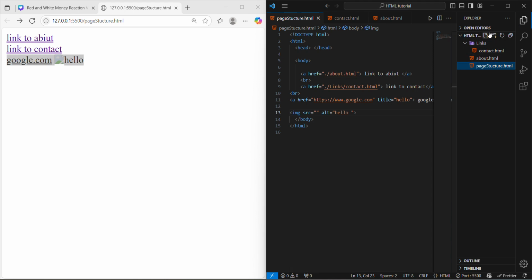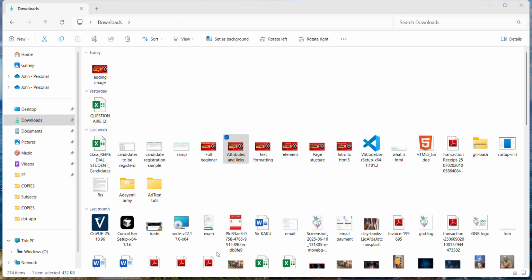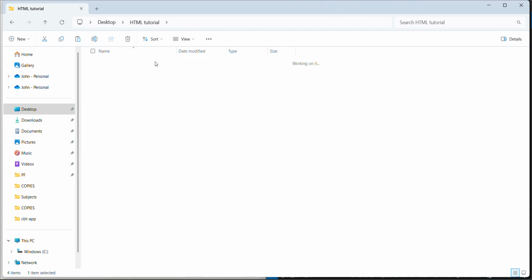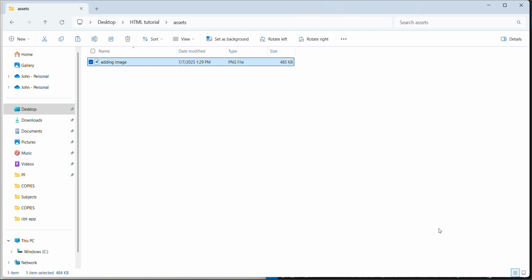Firstly, this is what I want us to do. We can create a folder and call that folder assets. So we know that all our videos and images will be in this folder. So you can go to your computer where you have your images. For instance, let's say I have this image for today's class, which is adding image. I can search for it. This is it. Then I can just copy it and take it to that folder that we created. Come here, and this is the assets folder we created, and then dump it here. So we have that there.